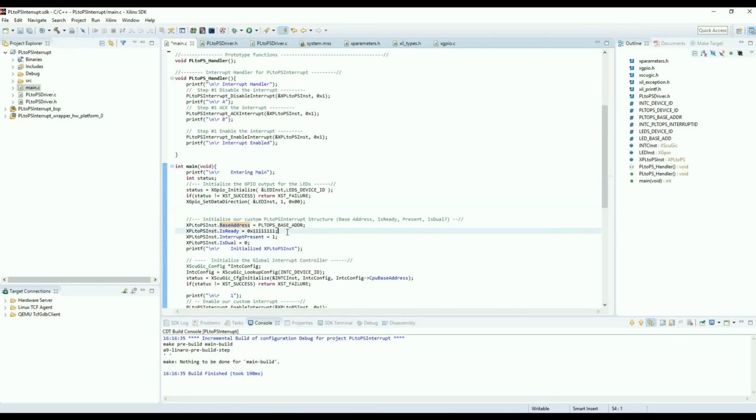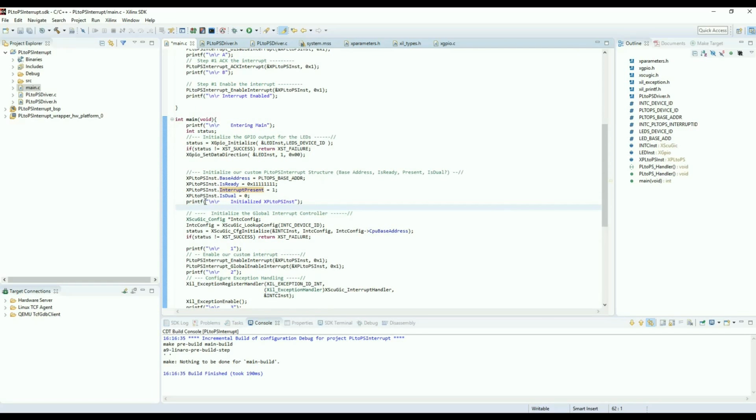This is standardized by Xilinx. You'll find it elsewhere in other code for getting the structure to an is-ready state, and it's going to be defined here. Is present is 1 and is dual is 0. We have a printf statement to verify it is working.